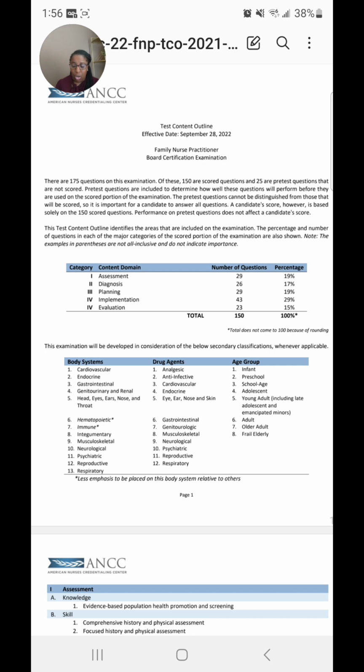So when I tell y'all to look at the blueprint, the AANP provides one, ANCC provides one, and they're broken down by the certification exam. So FNP, AGNP, etc. So here I'm doing the one on ANCC. I will do another one on the AANP. This is for the FNP exam, but I just wanted to give you an idea.